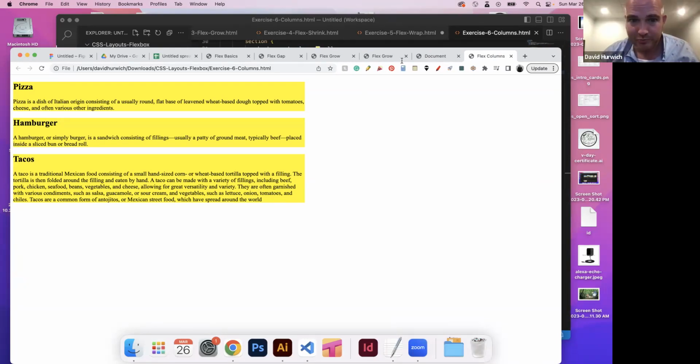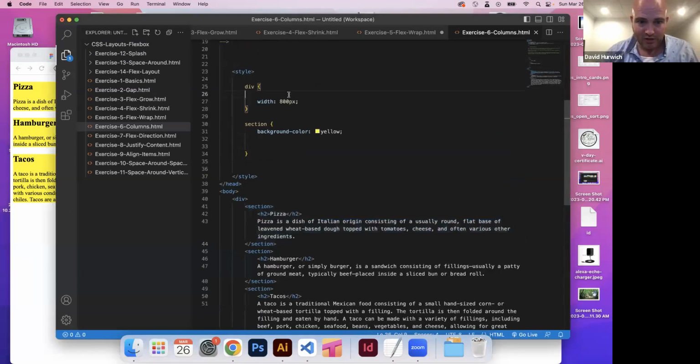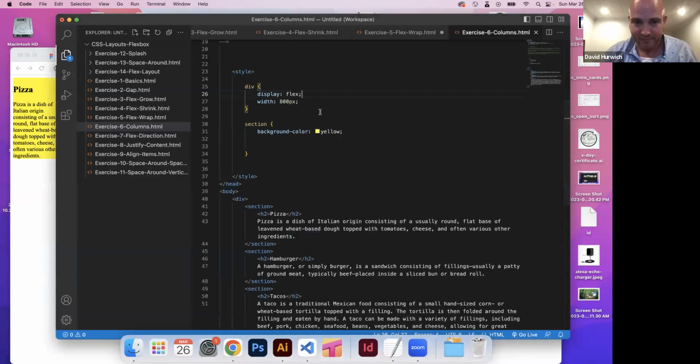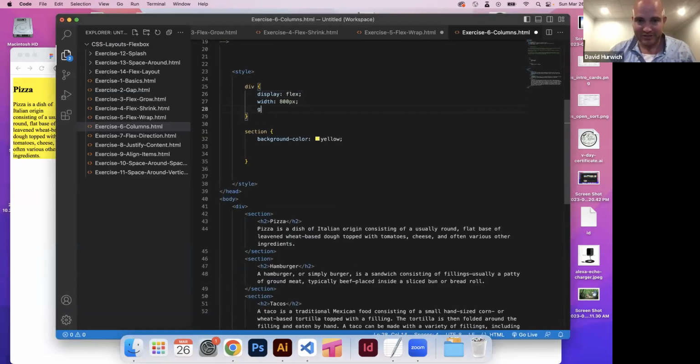So what I'm going to do is I can say, well, here's the parent. Let's take the parent and say display flex. Okay, let's put a little gap too, just so it's a little bit easier to see each column. So I'll put about 15 pixels between each column.